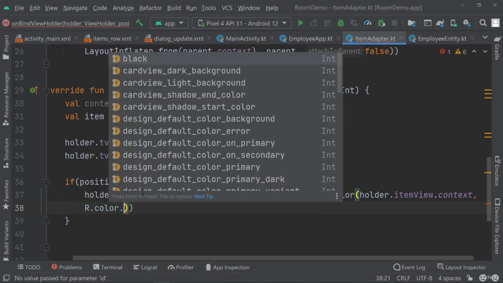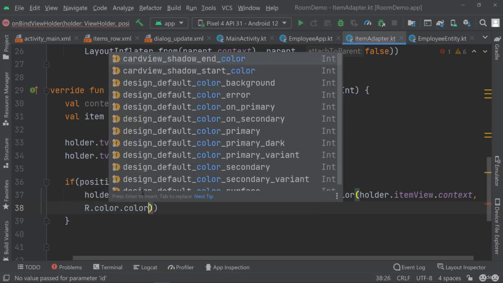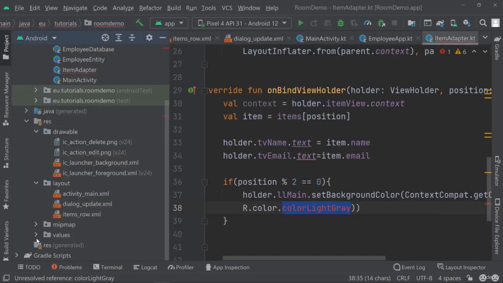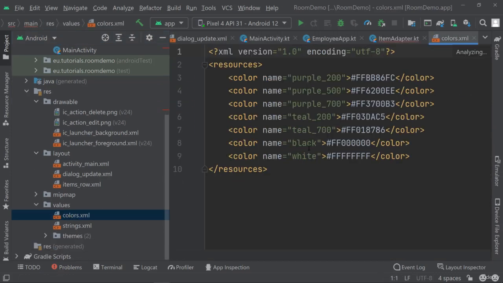So here we get the context, and then we set the color itself. So R.color dot, and do we have color light gray? I think we don't. Let's set that up, color light gray. Okay, so I'm going to set this color up in my colors XML file. So let's create a color resource under colors.